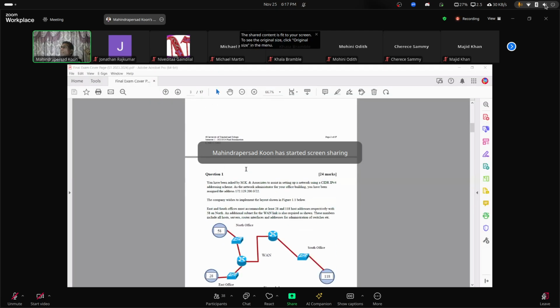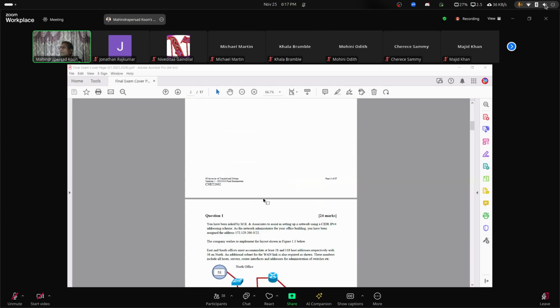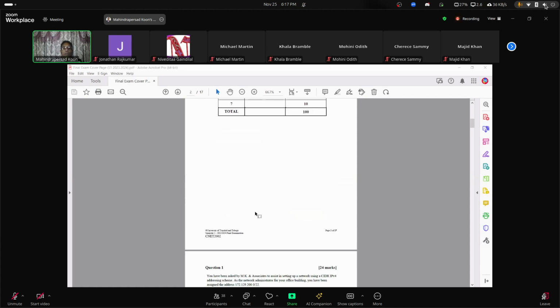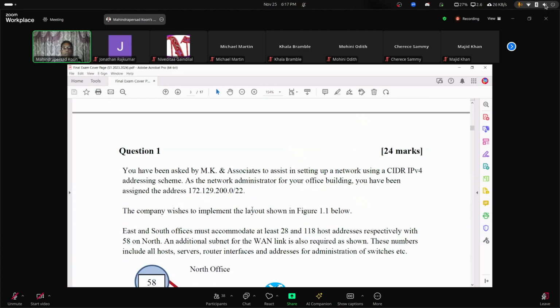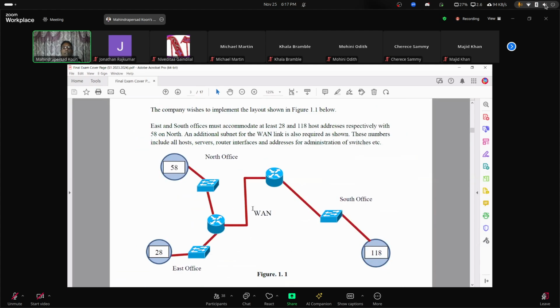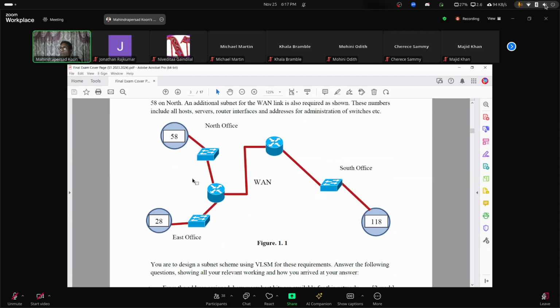So this is from last year, September. If you look at this, it is a familiar thing. It's a VLSM. You're given a network and you have to design a subnet scheme using VLSM for these requirements. You will notice you've been given how much you want here and here and here, right? How many addresses will you want here on this one?